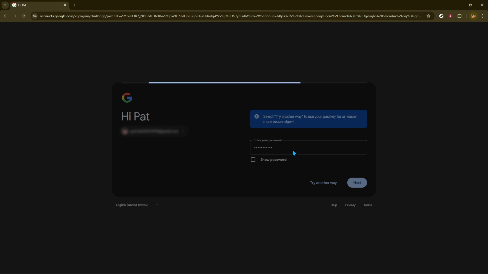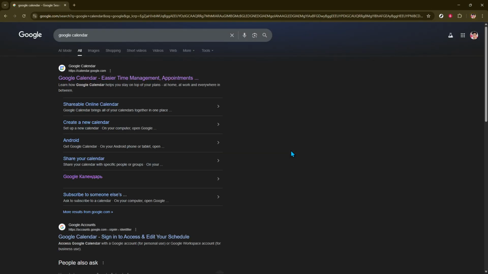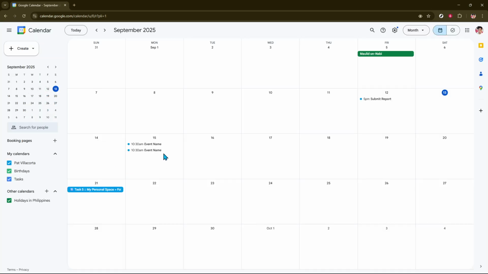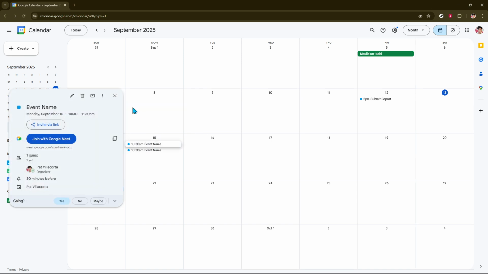Once you're signed in, you'll find yourself in your Google Calendar overview. Look for the event you wish to share. Navigate through the dates to select it. Once you've selected your event, you'll see an option to invite via link. This is a pretty handy feature that allows you to generate a shareable link. Click on it and you'll find a copy link option. All you need to do is click on that and the link will be copied to your clipboard.